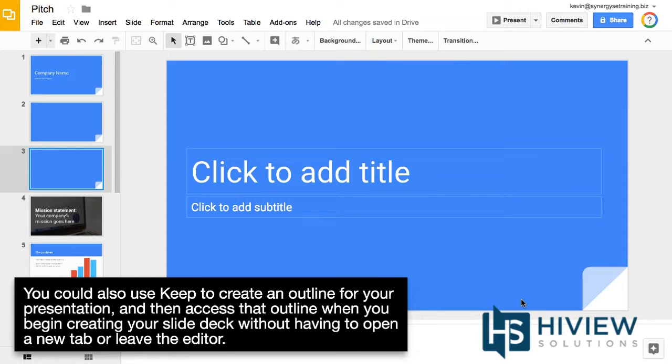You could also use Keep to create an outline for your presentation and then access that outline when you begin creating your slide deck without having to open a new tab or leave the editor.